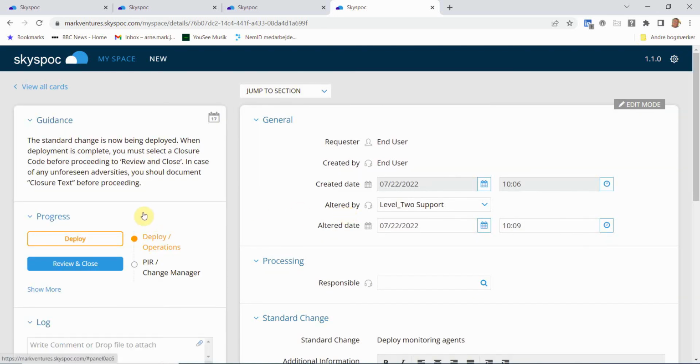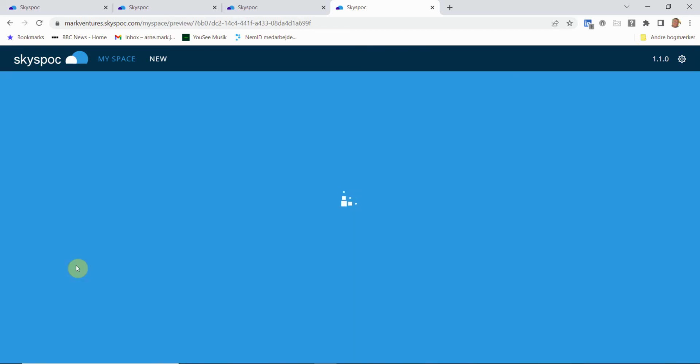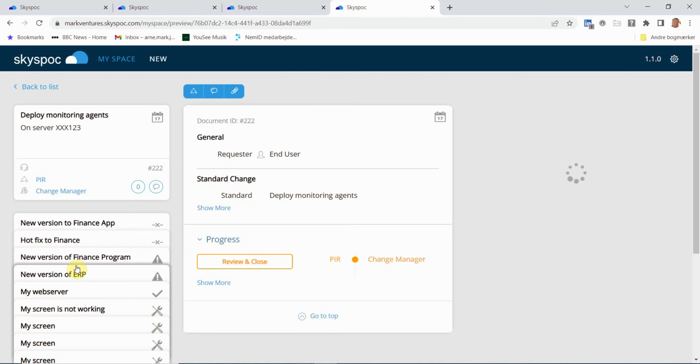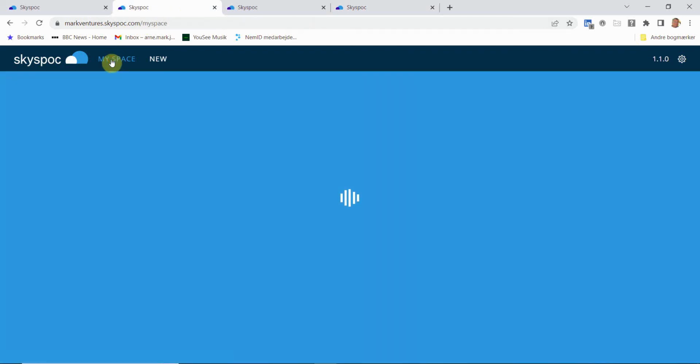And now in the left pane, it's possible to move on to the next stage, which will hand back the standard change to the change manager. So let's do that. Review and close. Now it's handed over to the change manager. So let's jump back to the change manager role.